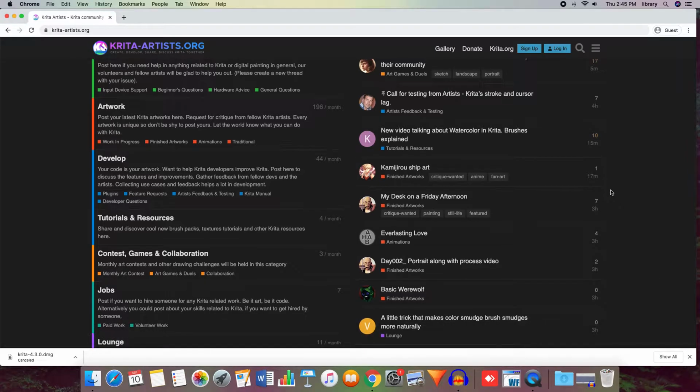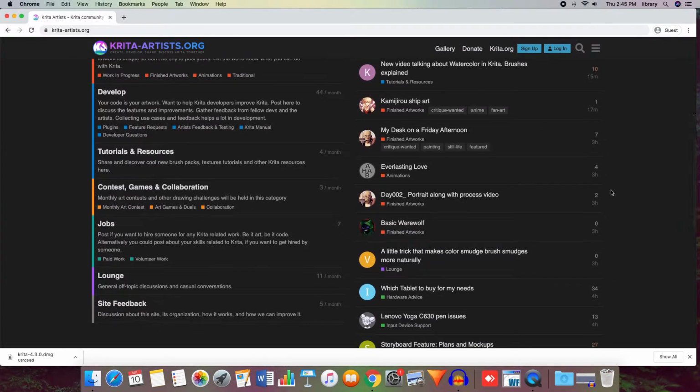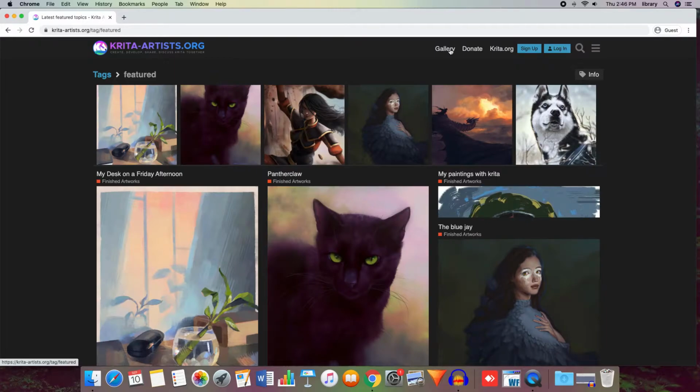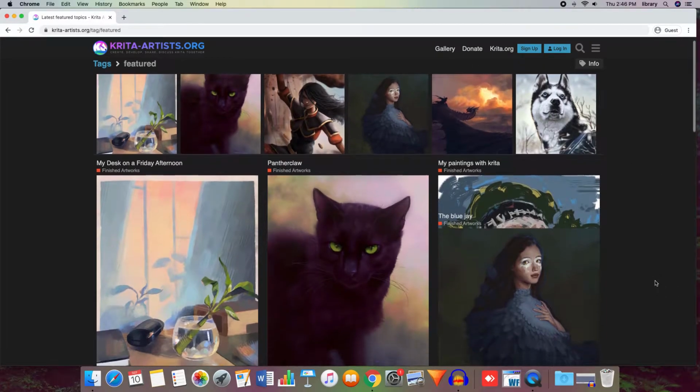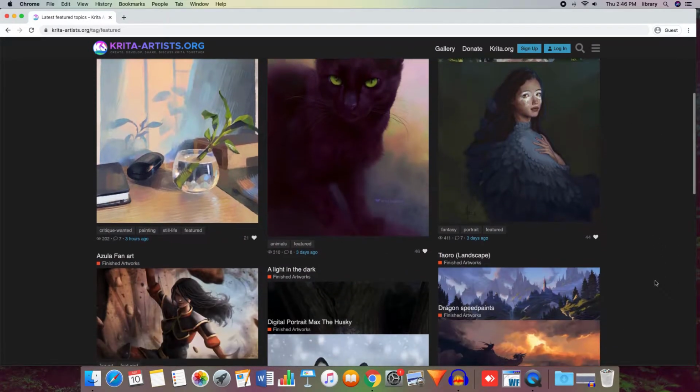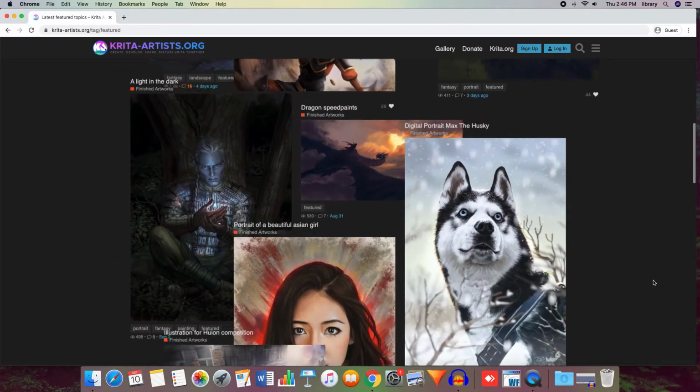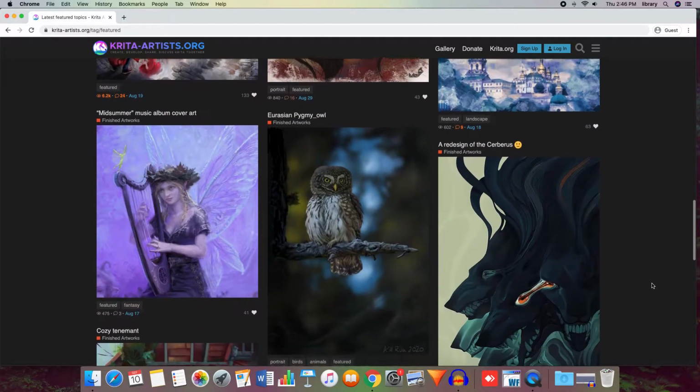One of my favorite things about this part of the site is the gallery, where you can find artwork done using Krita. It's really neat. It's worth looking at if you like art. So let's go on to the actual software.